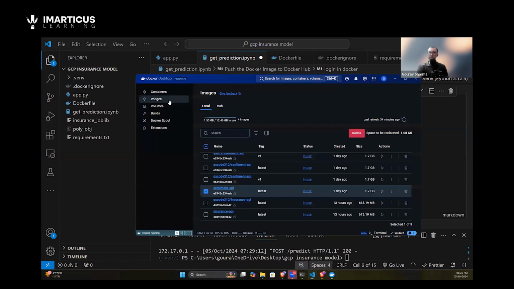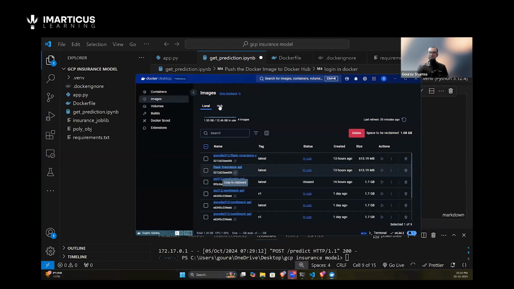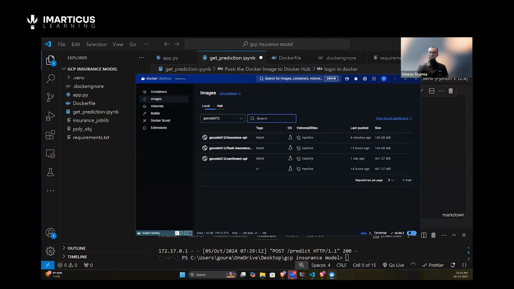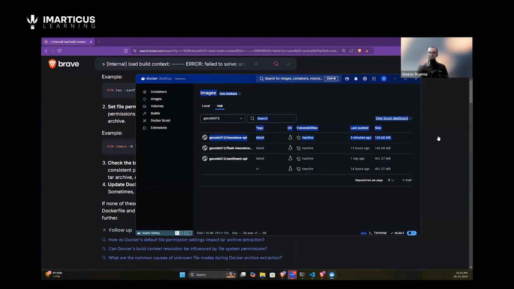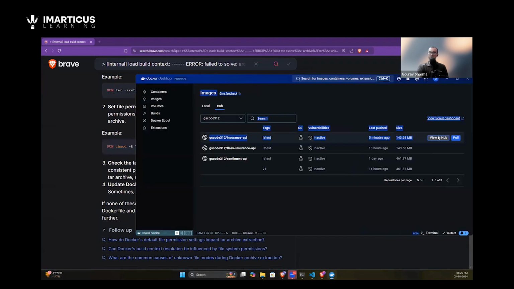Okay, so from images, you go to this hub part, and if you want to see it online, you can also select, for example, okay, this is your browser, and if I select view in hub, this option is nothing but view in hub.